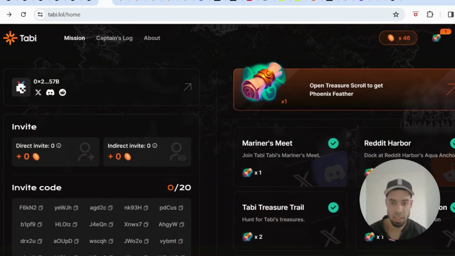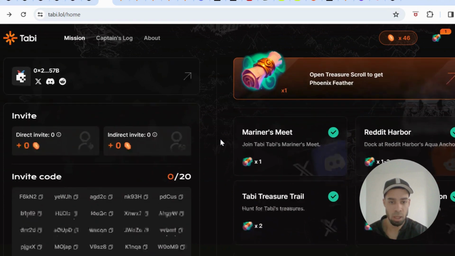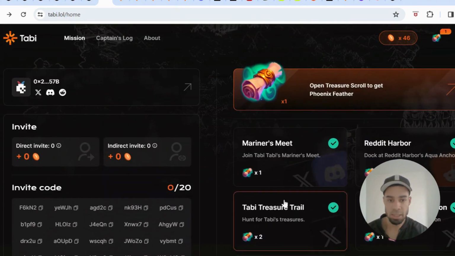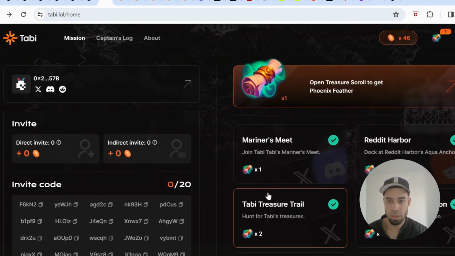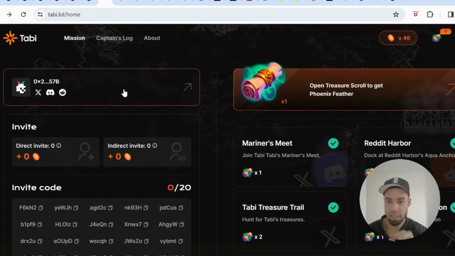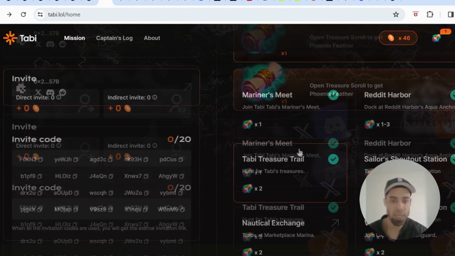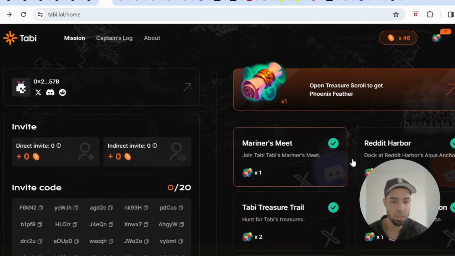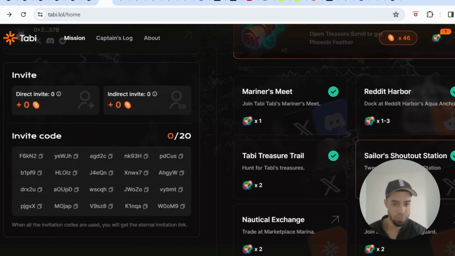All right, so once you're in, this is the platform, and it's laid out really nice. These are the missions. There's a captain's log, and you have to connect up your X, your Discord, and a Reddit account. Make sure you've joined their Discord. These are the tasks here. So for doing these tasks, you're going to earn scrolls, and then you're going to convert those scrolls into these Phoenix feathers.